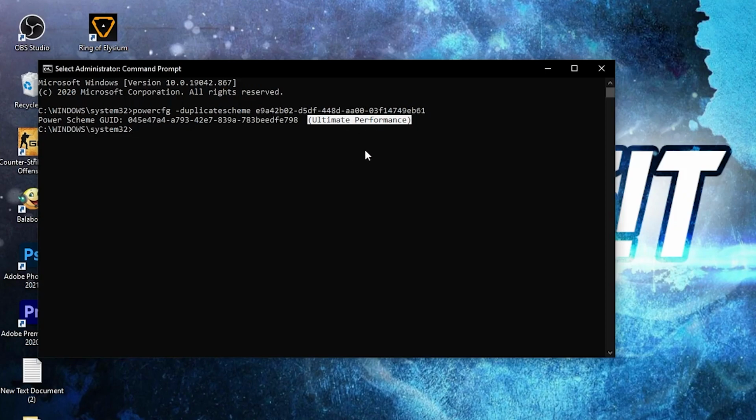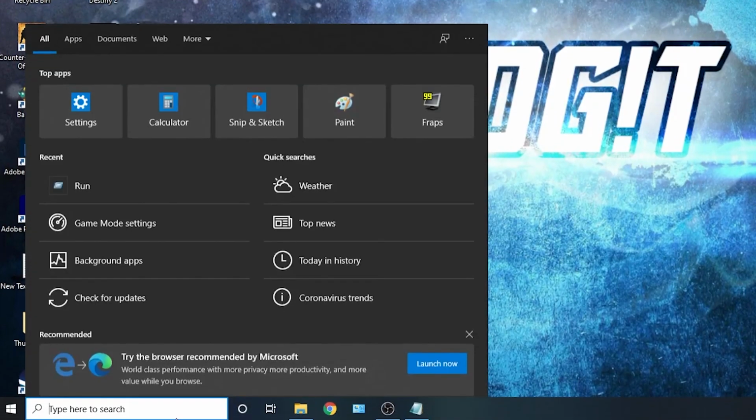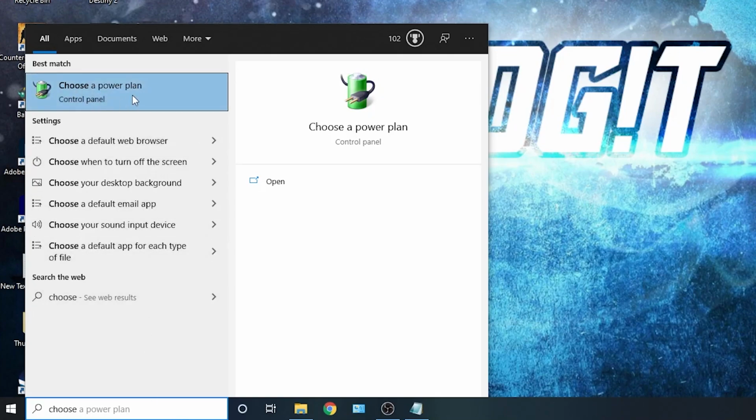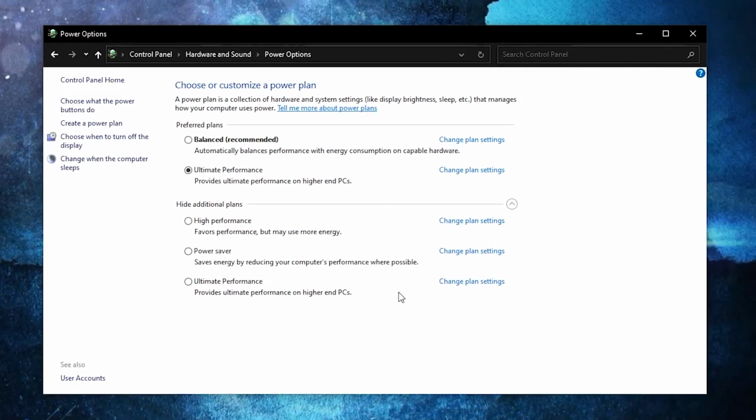But to activate it, you need to close the page, then go here, type choose, press on choose a power plan. Then you have to press on this arrow. Check ultimate performance. Now you have it activated.